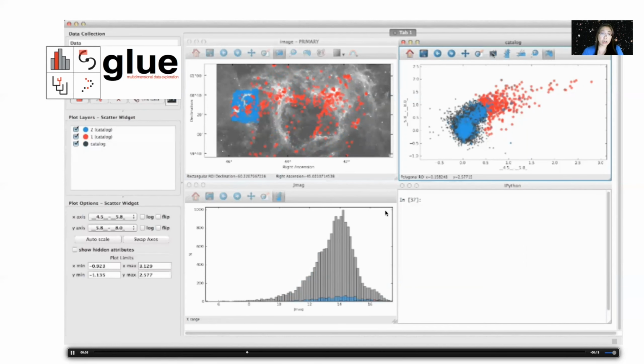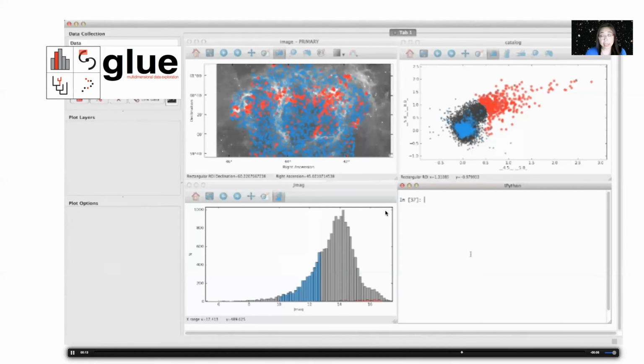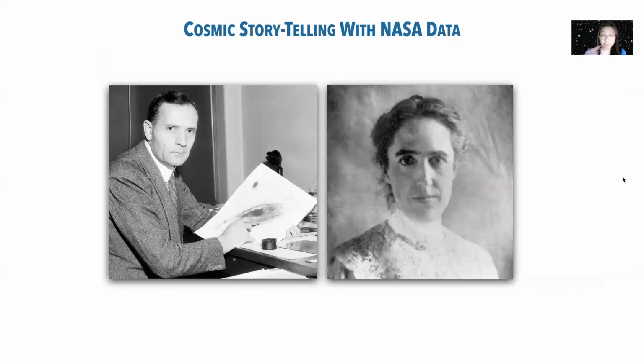So this technique is called brushing and linking, and this is a technique that is used extensively in data science, and these are practices that we want more people to learn how to do.